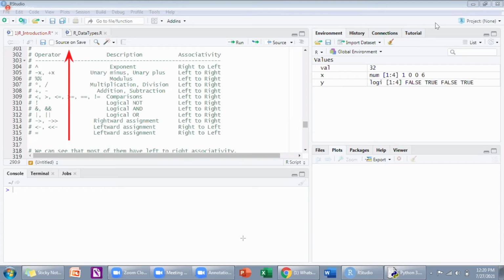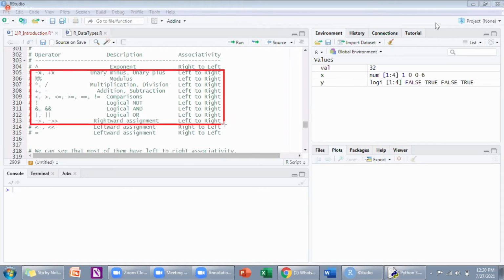And if you observe carefully, almost all have left to right. Only assignment and exponential have right to left. So it is very easy to remember. Almost all are left to right, only assignment and exponential are from right to left.